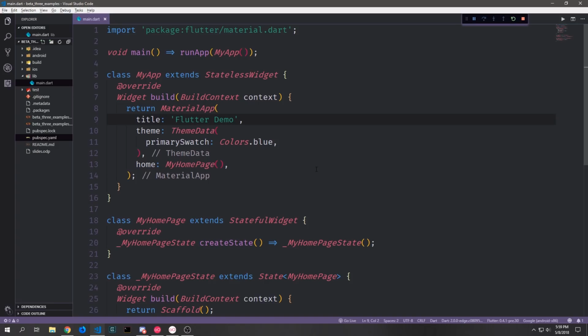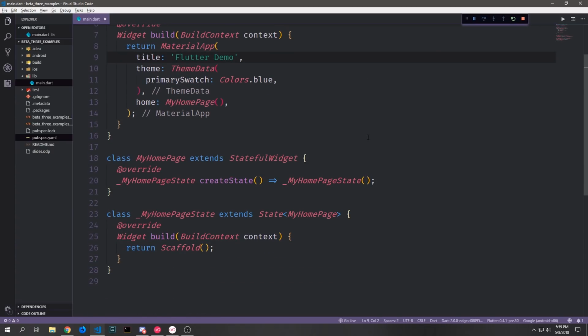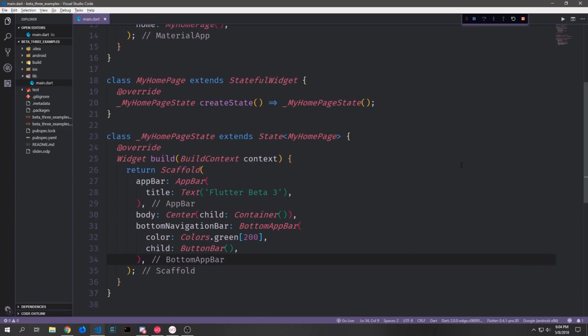All right, so now let's start looking at some of these features up close and personal inside of the code. For boilerplate, we've got our basic stateless widget as the root widget for this application. And then below it, we have our stateful widget, which builds out an empty scaffold. Inside of our scaffold, I'm going to create a basic app bar. And then the body I will specify as a center with a container.